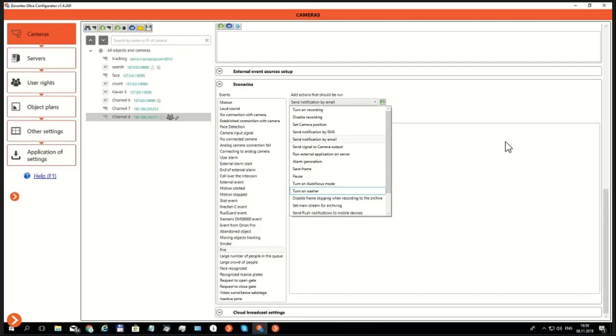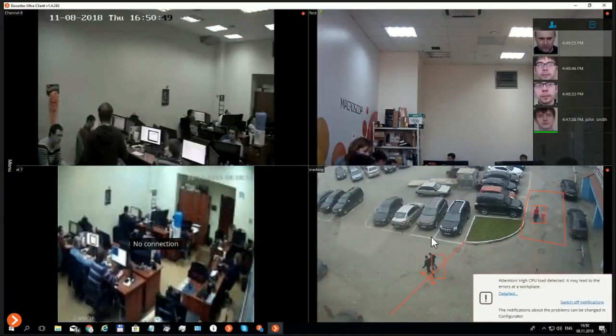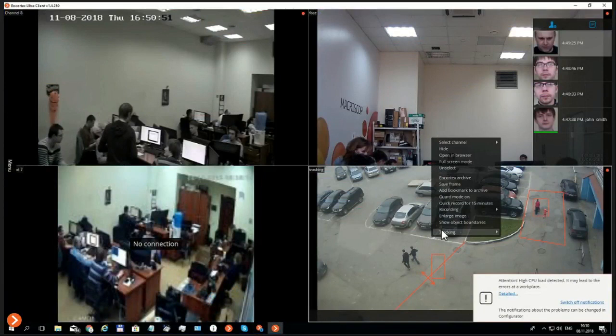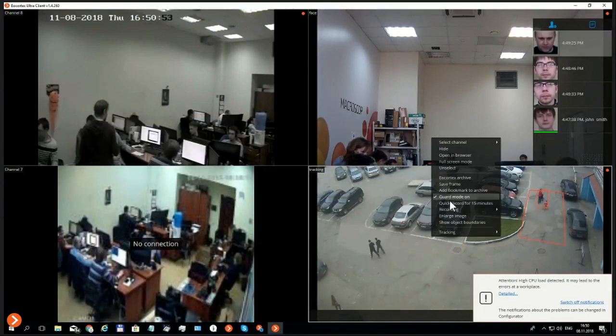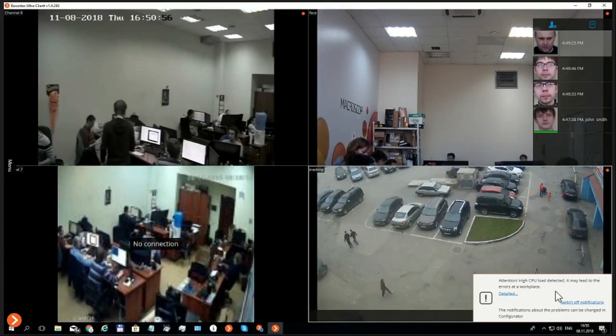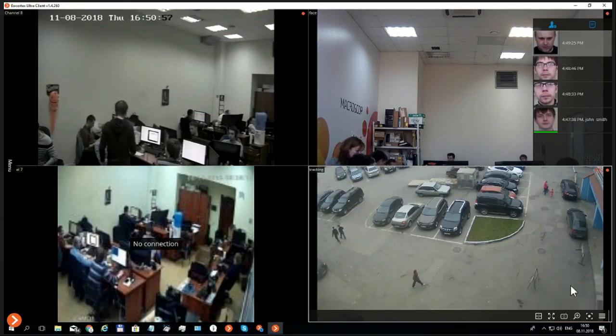Also, you can set up the scenarios for alarm generation, and if the camera is in the guard mode, which is enabled in the client's app, the cell will be marked with this alarm. So the operator will receive the sign that the alarm was generated.